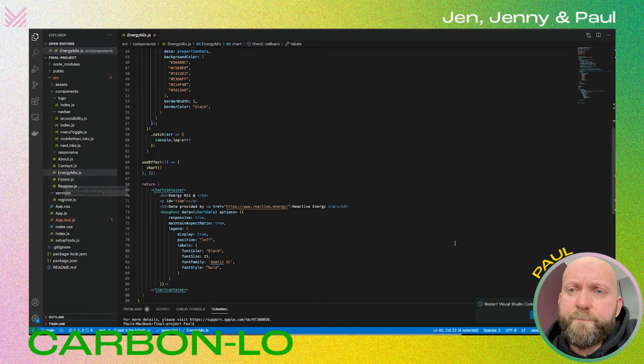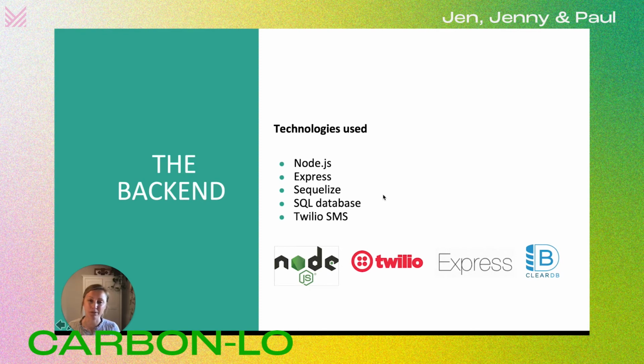And that's it, guys. In terms of the back end that we built for Carbon Low, we decided to stick with Node.js, Express and Sequelize, tried and tested methods for building a back end. We knew what we were doing with those, and we also realised that they would integrate really easily with the third-party service that we had investigated and chosen to send our SMS alerts, a service called Twilio.